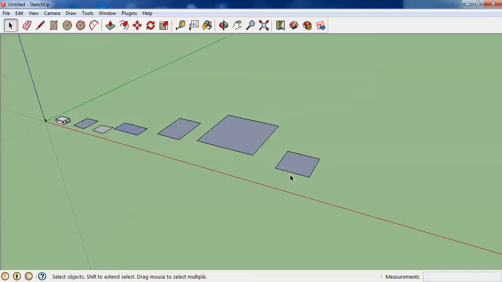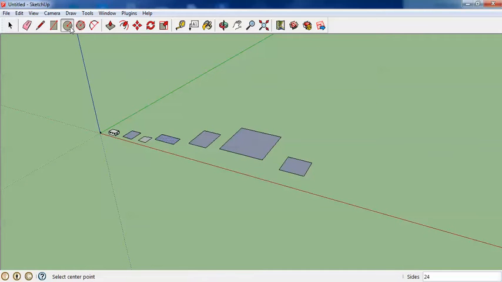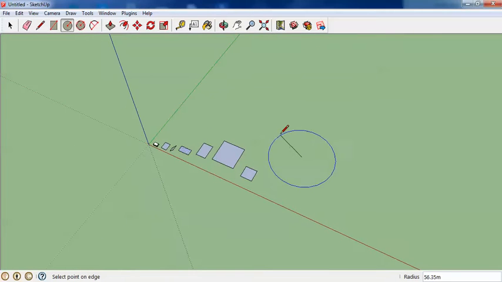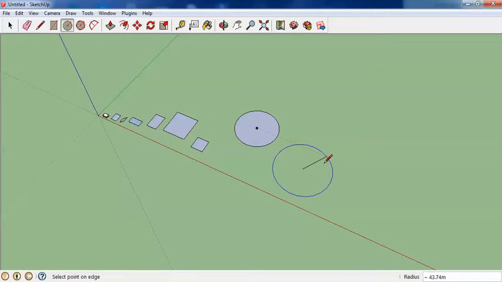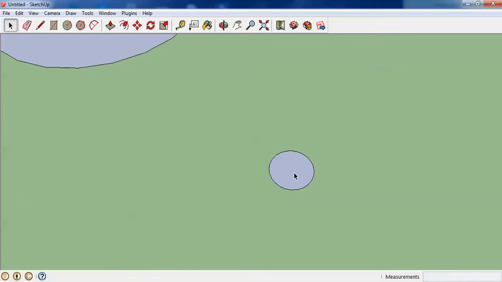rectangle. Okay, next is the circle tool, and it is just used to form a circle, and you can determine the radius of the circle. All you need to do is take a point, click on a point, then give its radius. Okay, 5. Here we go, it's the circle with a radius of 5 meter.